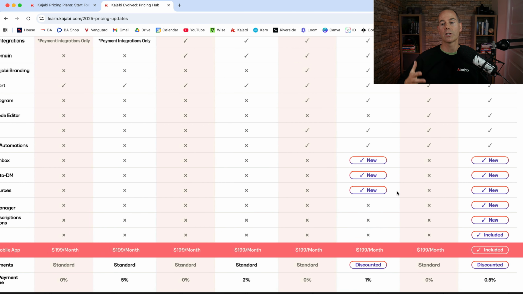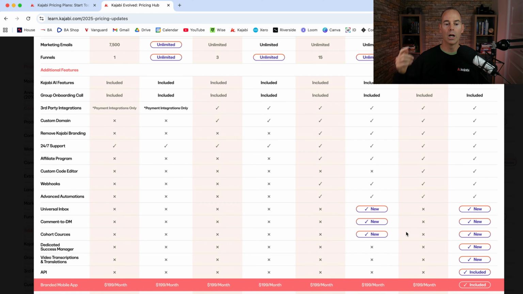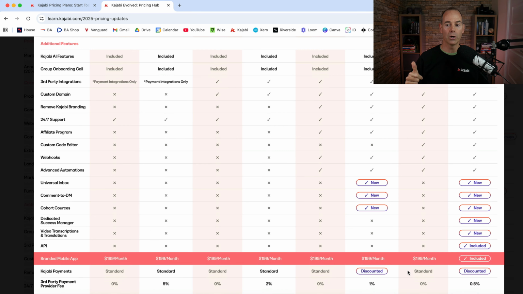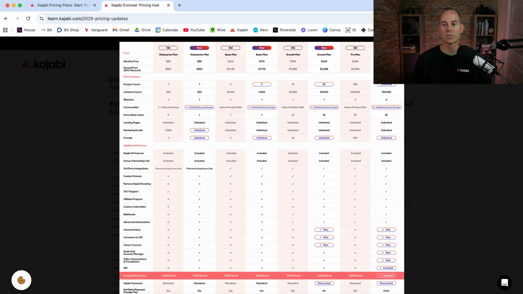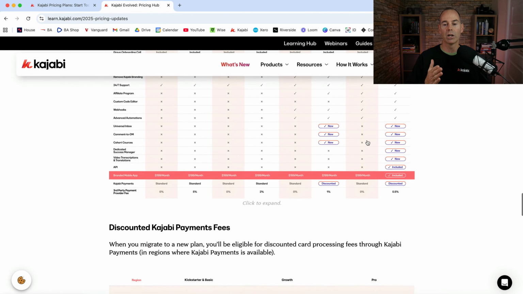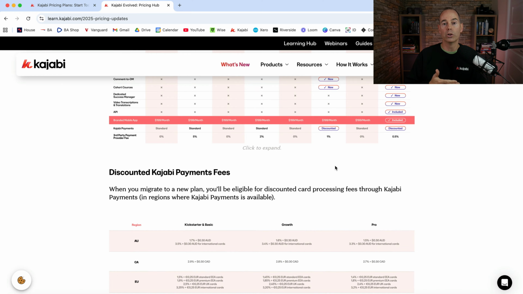So these 3 features are included in the new Pro account, along with a dedicated success manager, video transcriptions and translations, and access to that new API. And like I said, included with the Pro, and might be your decision to move, is the $199 a month branded mobile app. And like I said, I would spend some time going through each of these and having a look at whether you do nothing and stay on your own plan until January, you move now from the old plan to the new plan, or you actually upgrade or even downgrade, depending on what is right for you and your online business.